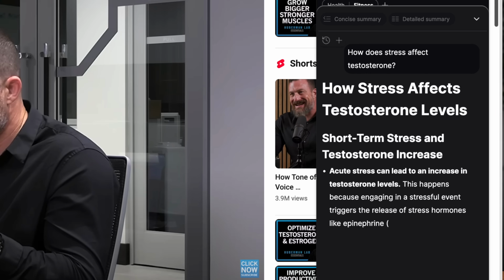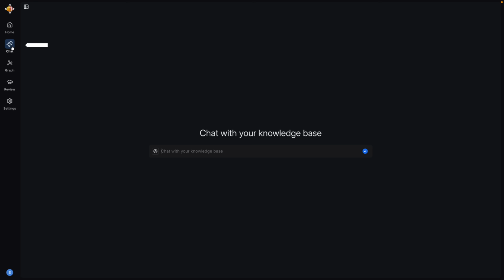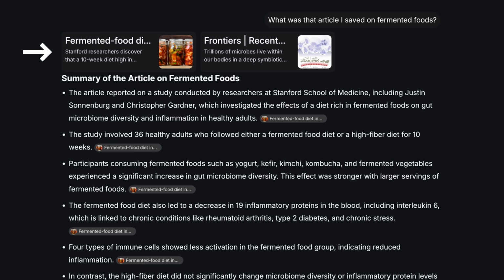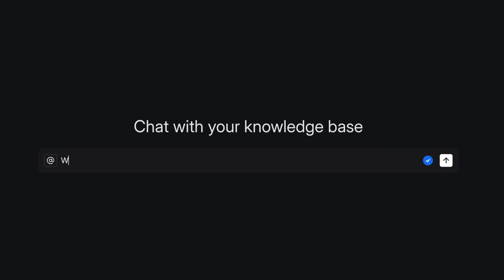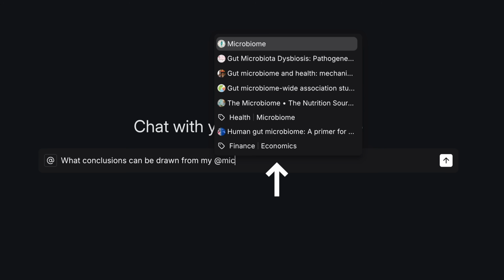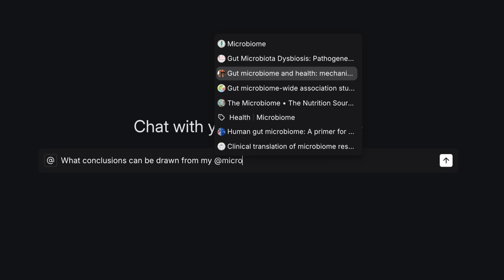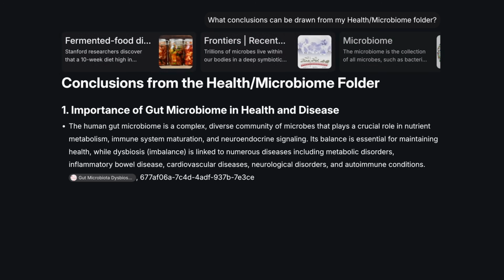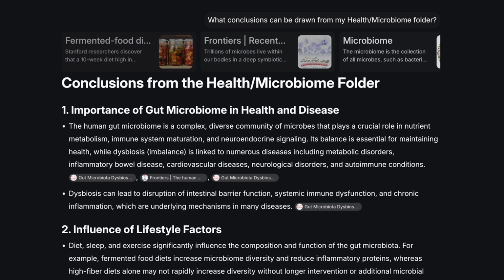Up until now, we've seen how you can chat with individual pieces of content, but Recall lets you chat with your entire knowledge base at once. That means you can find something specific you saved ages ago, or have it pull together information across multiple notes, or even entire folders. You can even filter it by tags. So if I only want insights from my health content, I can just type the @ and choose that specific tag. This is like using ChatGPT, but only on the content you've already saved.